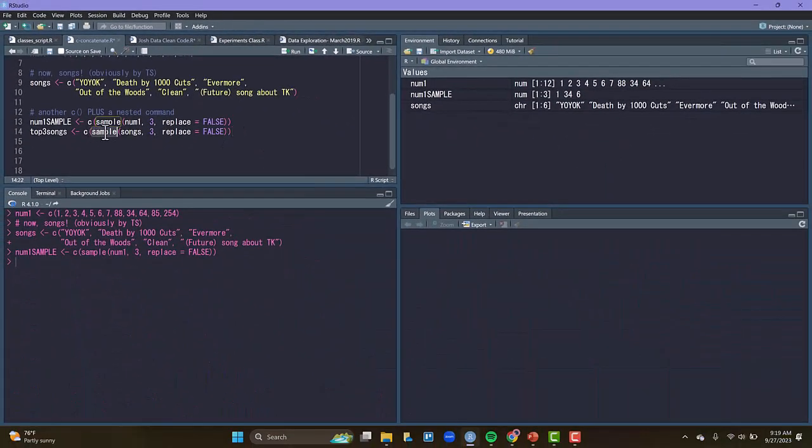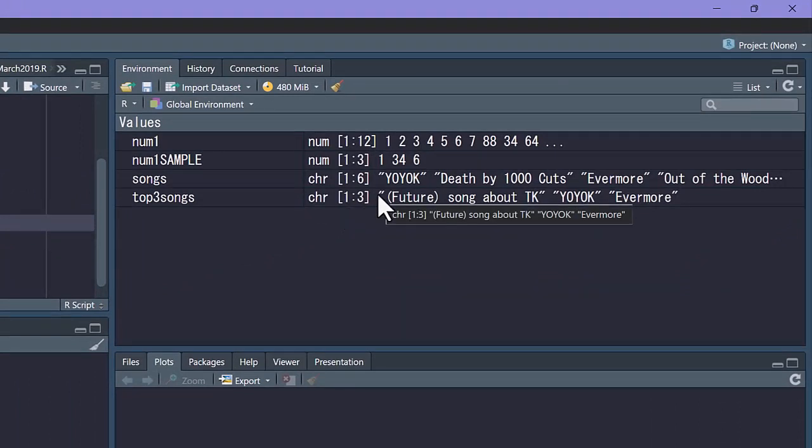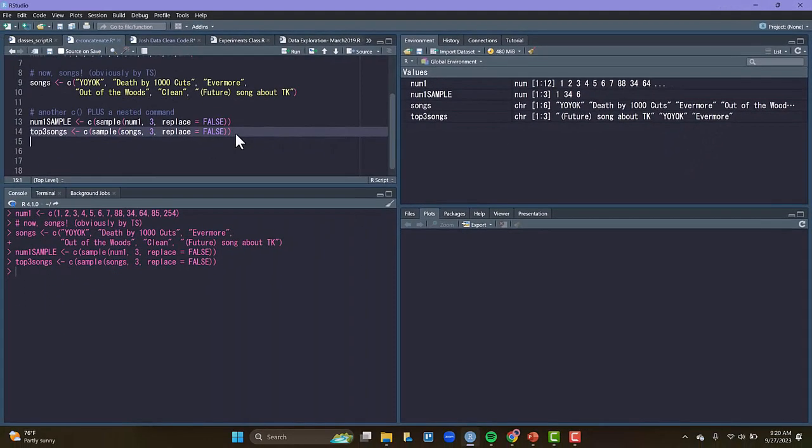Now, I'm going to say, okay, take that sample, but then create a vector with that sample of the 3 songs and put it into top 3 songs. And what did it choose? Oh, fascinating. It chose the future song about TK, if you know, you know, and then You're On Your Own, Kid, and Evermore. Wow, I've been singing Evermore a lot lately. That's cool. All right. Now let's do another thing here.